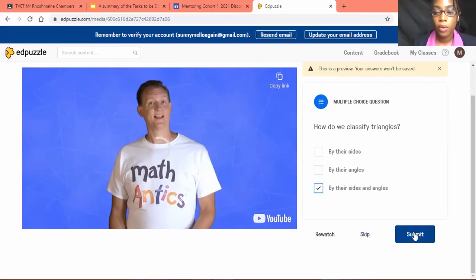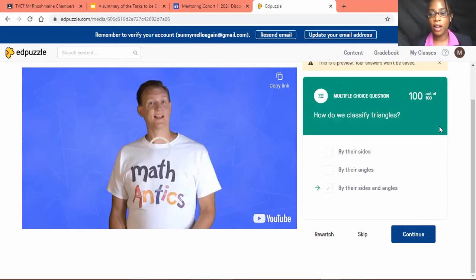So now let us submit that answer, and it is correct. So this is one way that we could manipulate the EDPUZZLE form.